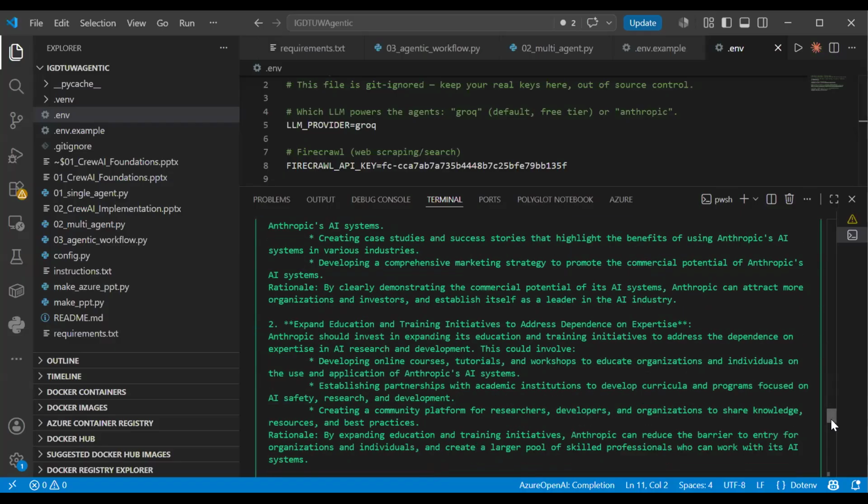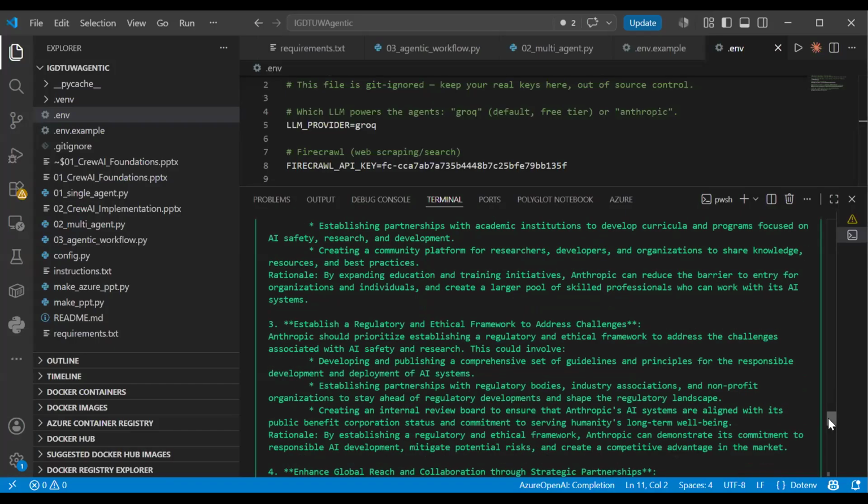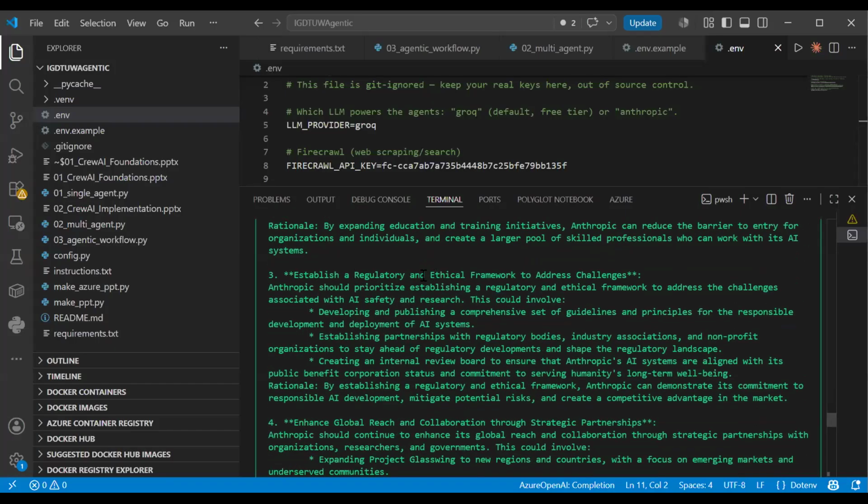And if you go down, they are saying to expand education and training initiatives to address the dependence on expertise. This is the second recommendation they have given. And the third recommendation is to establish regulatory and ethical compliance. There are a few challenges with this ethical and regulatory part. The reason is that you are developing and publishing a comprehensive set of guidelines and principles for the responsible development and deployment of AI systems, because a lot of people are using LLMs in different ways to deceive the systems, right? So that is why regulations are more important.